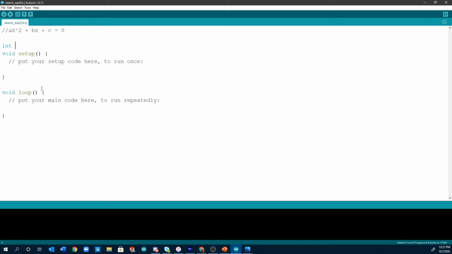Now I'm using the integer here for the reason of checking if it's an imaginary value or a real value. So I can return different things depending on what the output is. It's important to note that by doing this, the actual return value from our function has nothing to do with the actual results. So we have int, I'm going to call it quad, and what we need to take in is double a, double b, double c. Those are our a, b, and c coefficients.